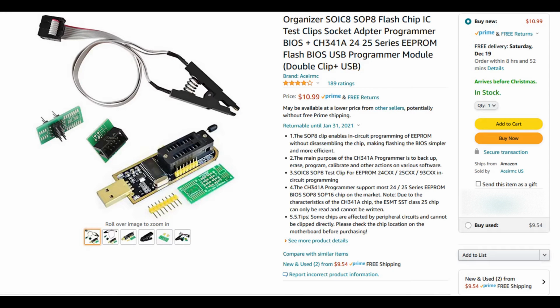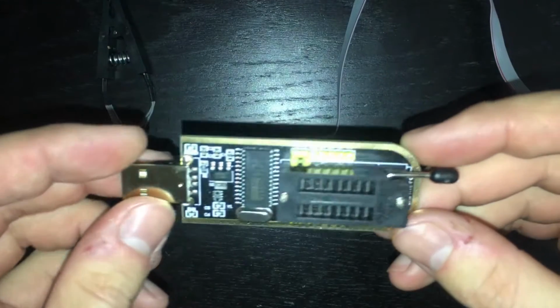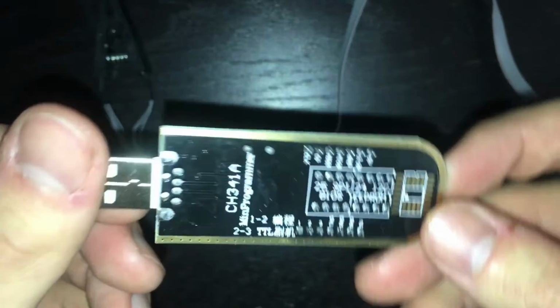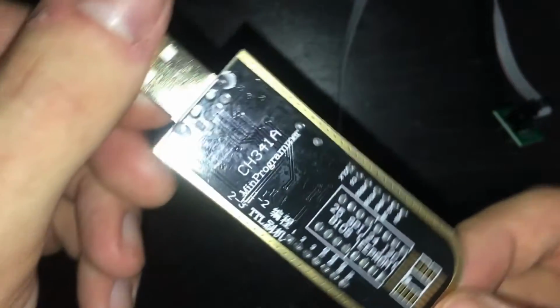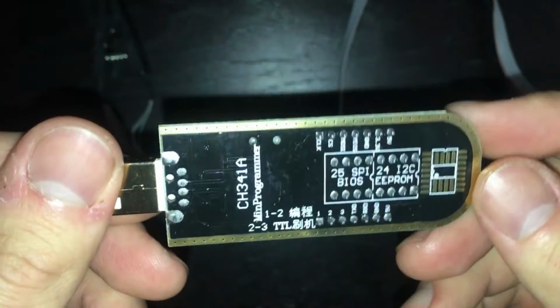So we get our CH341A Programmer. This is what I'm using. It's $11. It's actually this really neat device. It comes with a clip. It can actually do SPI BIOS. It says I2C and EEPROM. You want to make note of the 25 and the 24, depending on what section you're using it for.